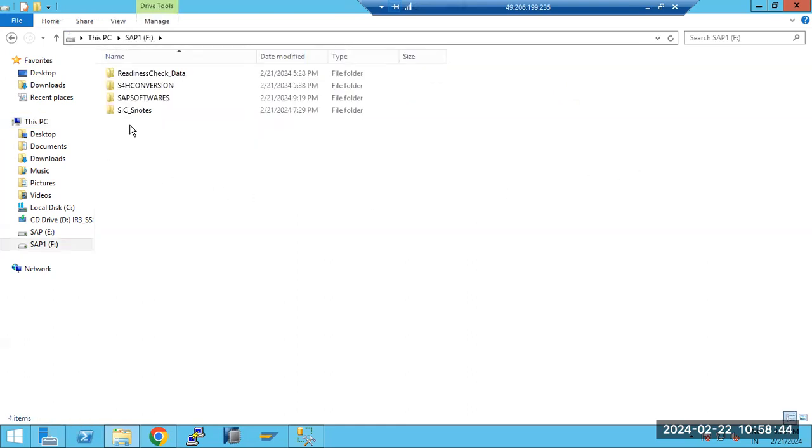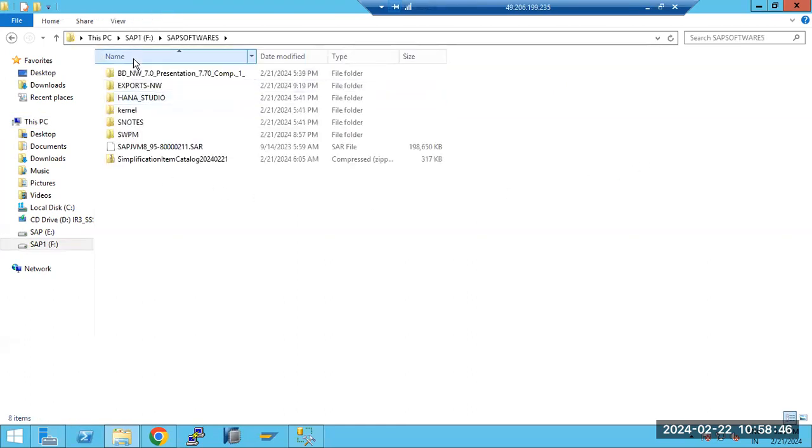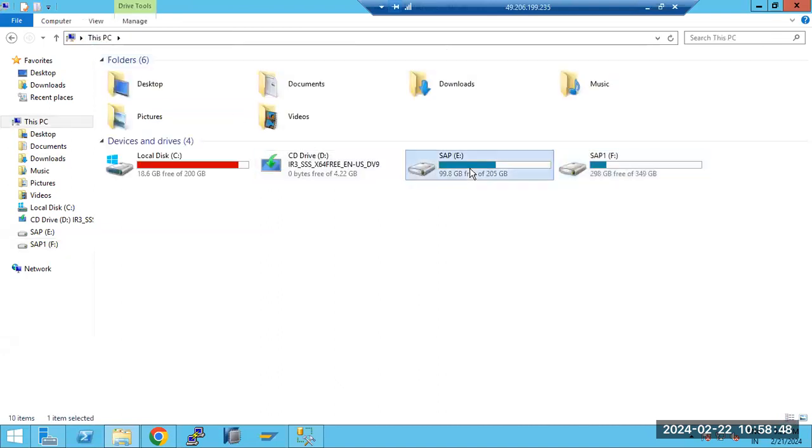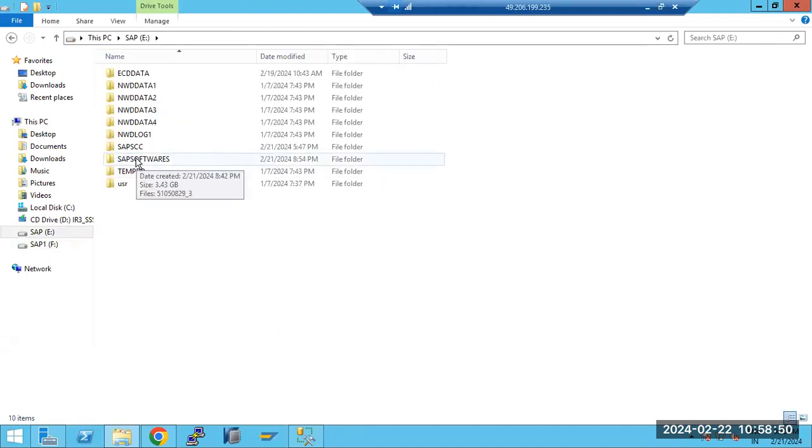It's not mandatory. Why? Because I have started here, so the installation is running on the E drive. Why? Because it's already there. So its installation is running on the E drive. In the E drive, it is going to be installed. All the folders and files will be created in the E drive.